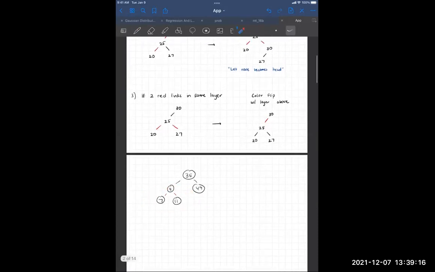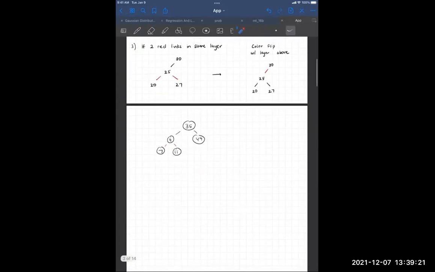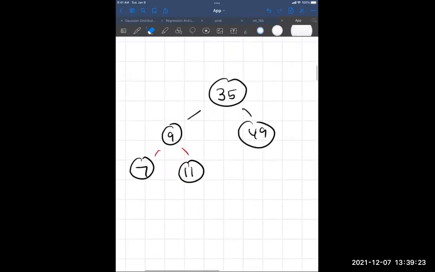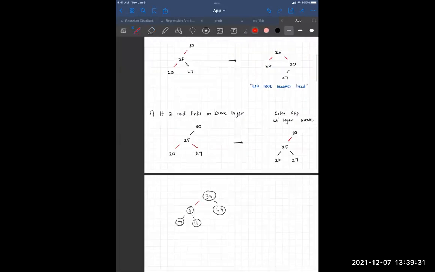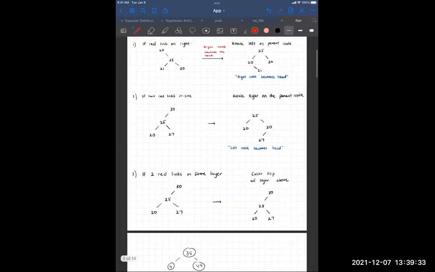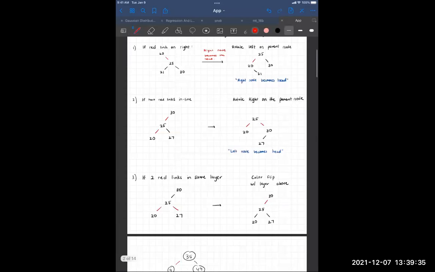And that's rule number 3. So what we do is we color flip on 9. What ends up happening, these 2 links turn black and this turns red. And then we ask ourselves, does it violate any of the rules? And we notice it doesn't. So we can move forward in our insertion process.